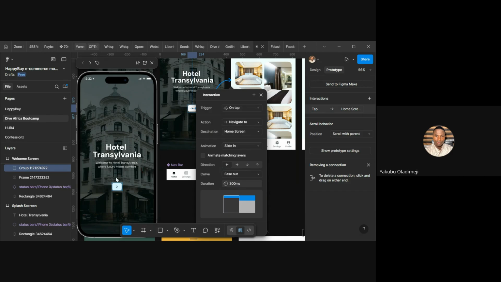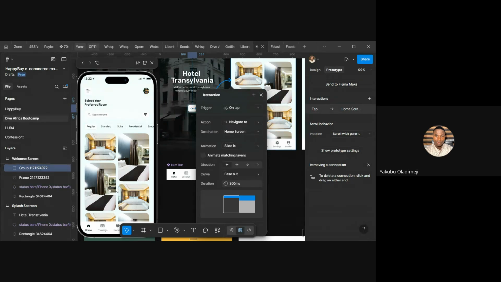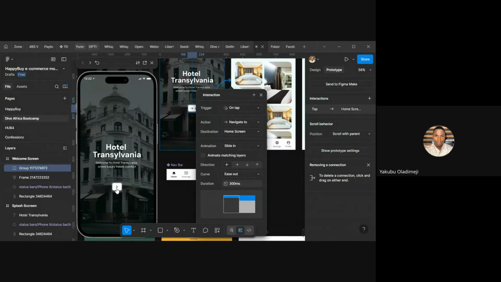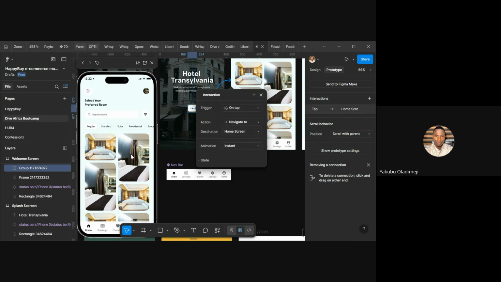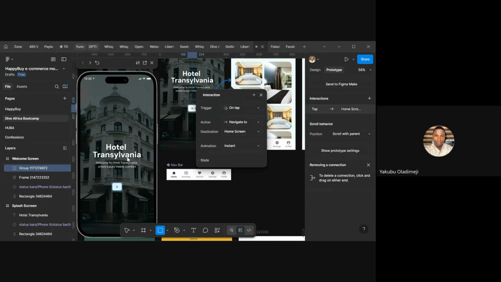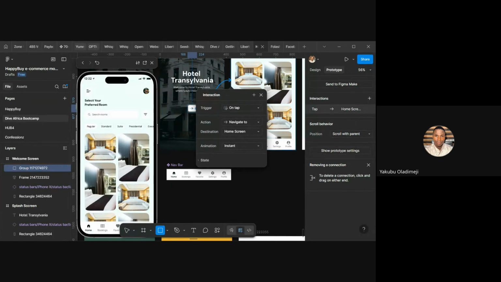So when I look at it, it brings me to what? So that's just it for the animation. But personally, I just want it to be instant. I want it to be instant. It should just appear. You can see the difference. Do you notice the difference? All right, so it is instant.